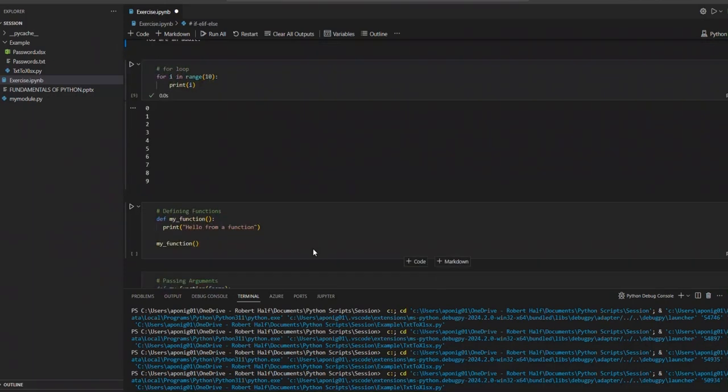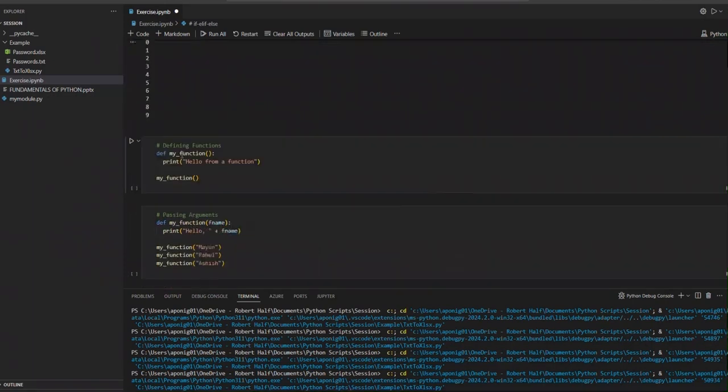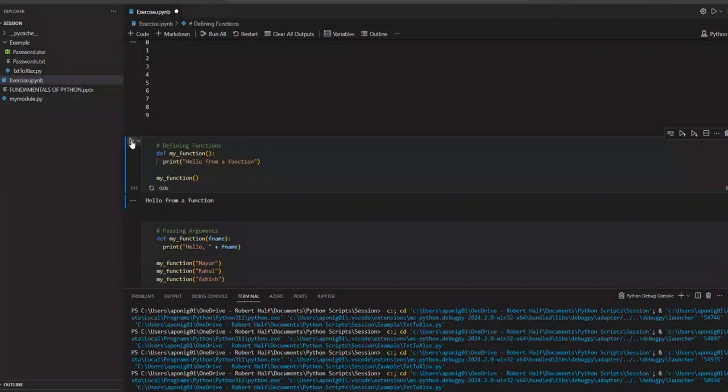Let's see an example. I defined a function called my_function, and there is a print statement in it, and I'm going to call this function. So, hello from a function.